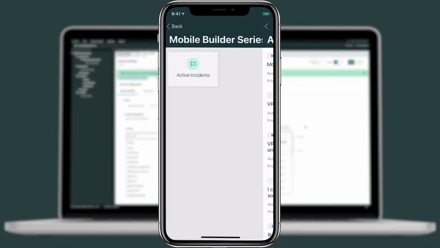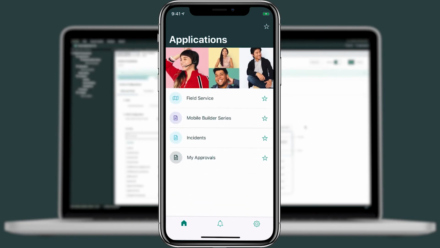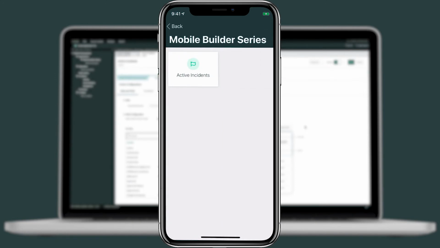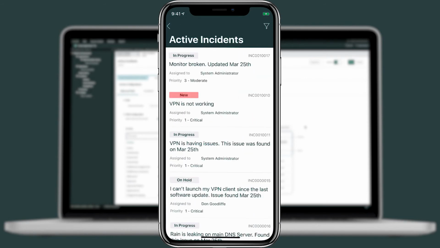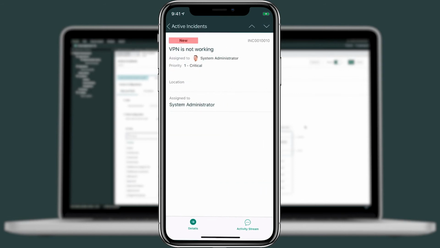Back on our mobile device, we'll go back to the home screen, we'll refresh, we'll open up Mobile Builder, and then when we open up Active Instance, immediately we'll see the instance with the state of new highlighted in red. And I can also drill into it as well and see new highlighted in red here as well.